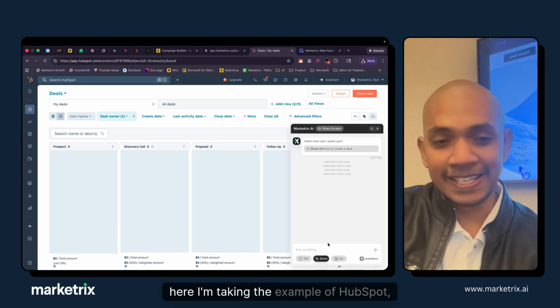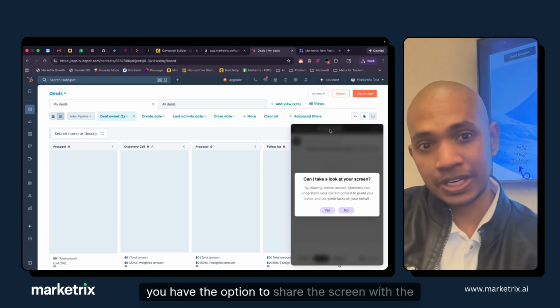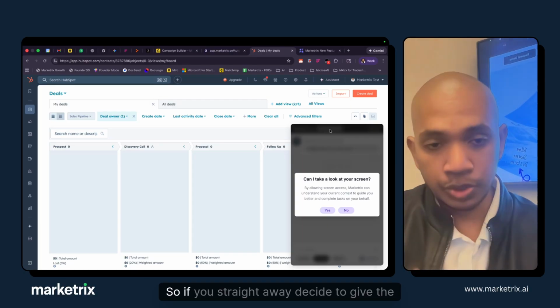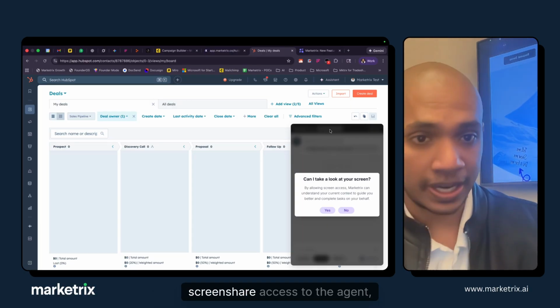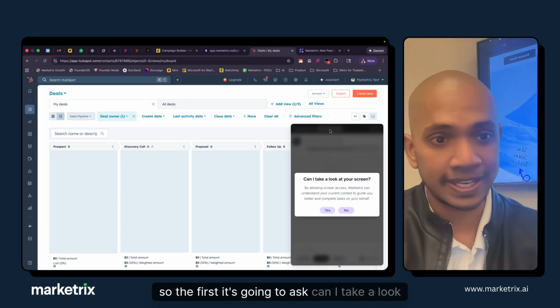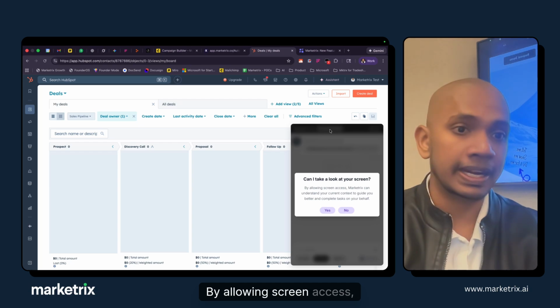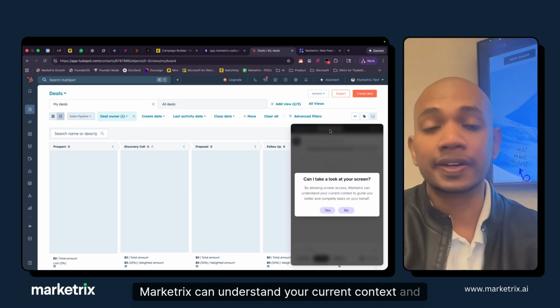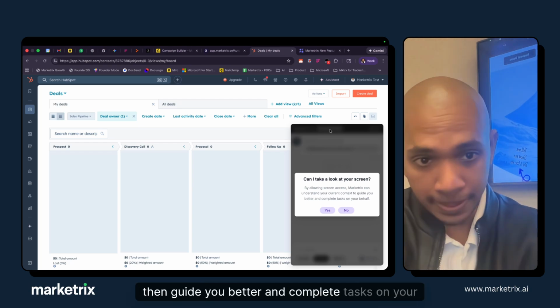So here I'm taking the example of HubSpot. You have the option to share the screen with the agent as well. If you straightaway decide to give the screen share access to the agent, first it's going to ask, can I take a look at your screen? By allowing screen access, Marketrix can understand your current context and then guide you better and complete tasks on your behalf.